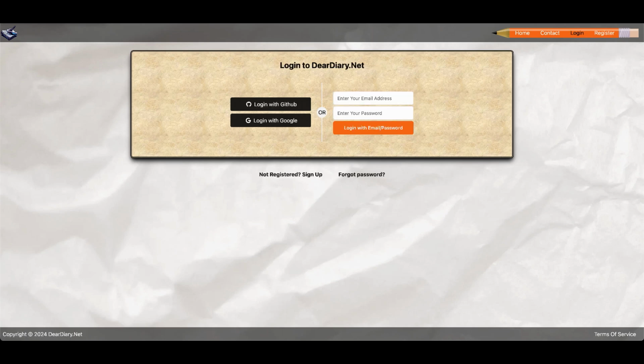Now you'll see same deal here. You can log in with GitHub, log in with Google, or you could use your email address and your password. Now, the feature about this that's really quite exciting is that this is using the very original Dear Diary database.